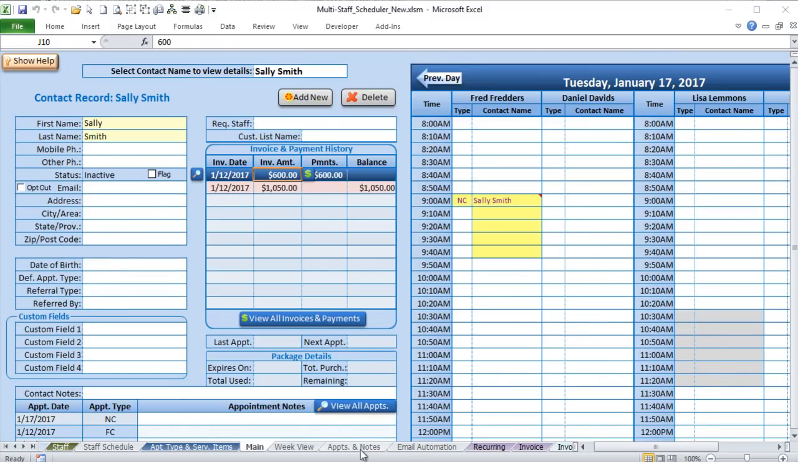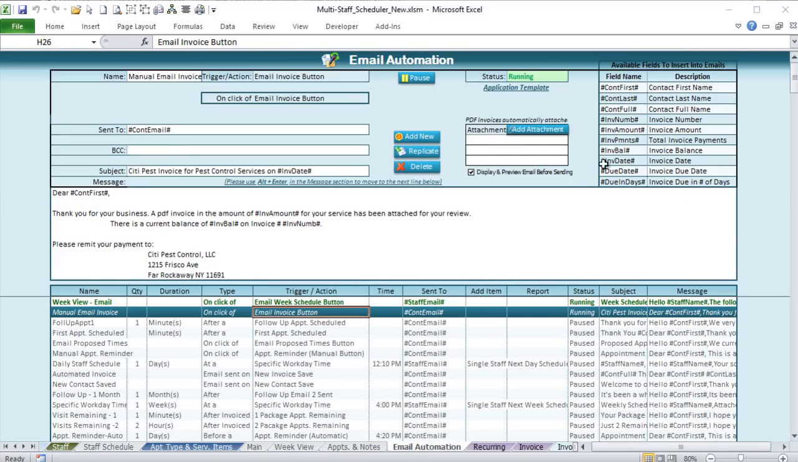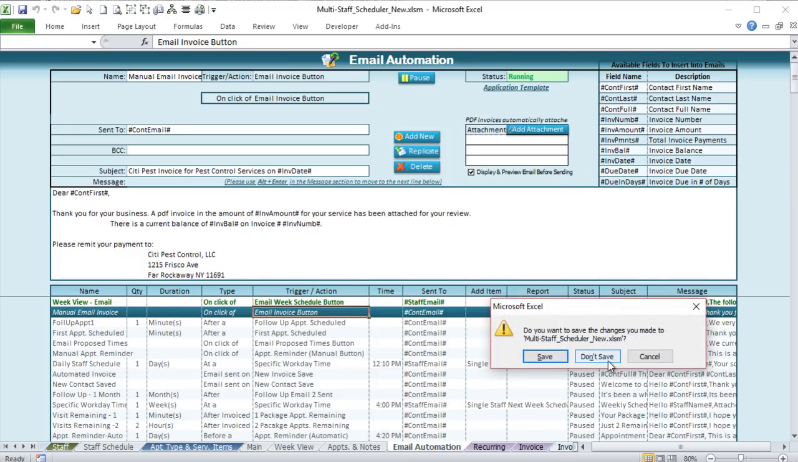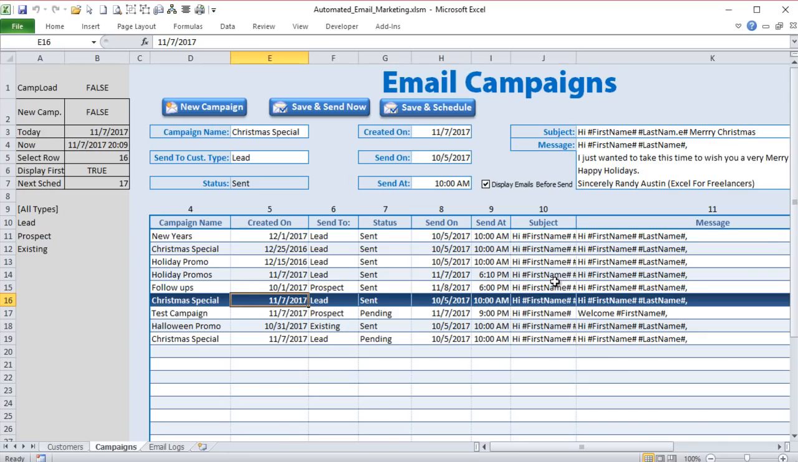So the potential of the email automation is really, really huge. I wanted you to see what the potential could be on that. So I will make sure to include this workbook for you.